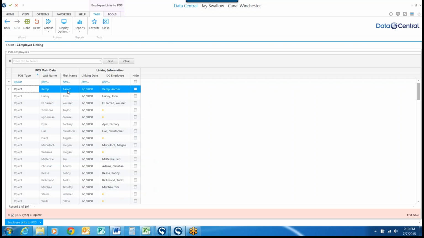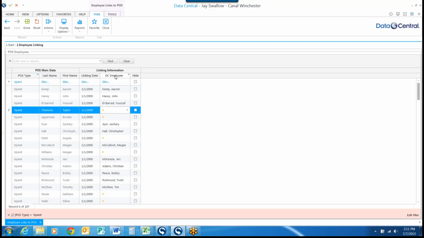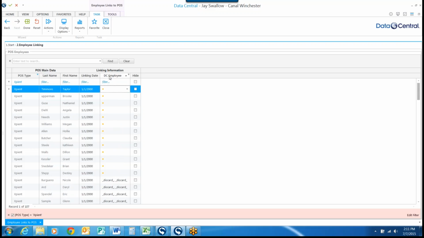You'll notice that there's a combination of linked and unlinked employees here. The way that you know an employee is linked is their name will appear in the POS main data band, and their name will also appear in the linking information. However, you'll notice for other employees that while the name appears in the POS main data, there is no name in the linking information. To do the initial linking of each employee, it's best to sort by those employees who have not yet been linked.